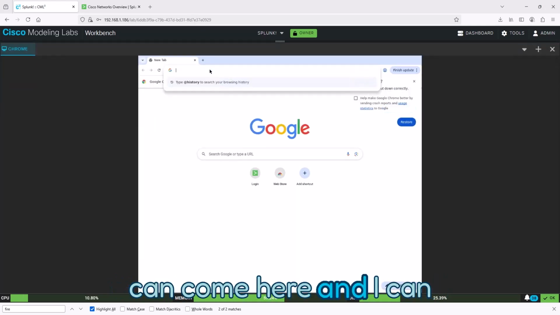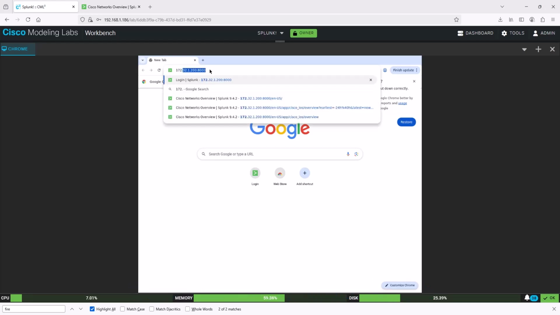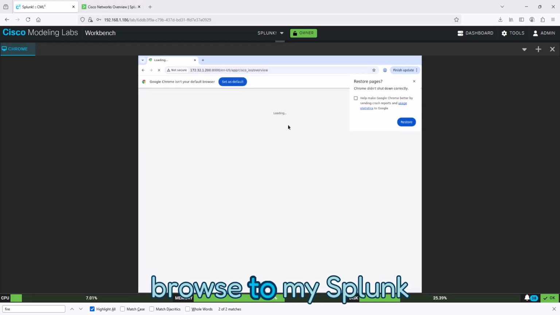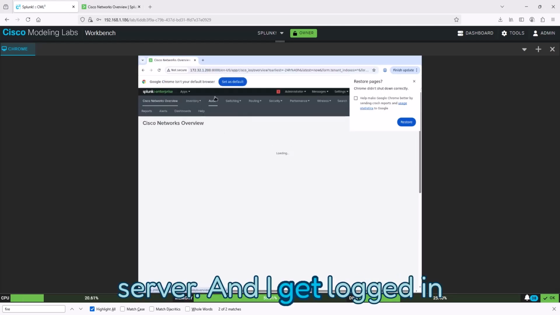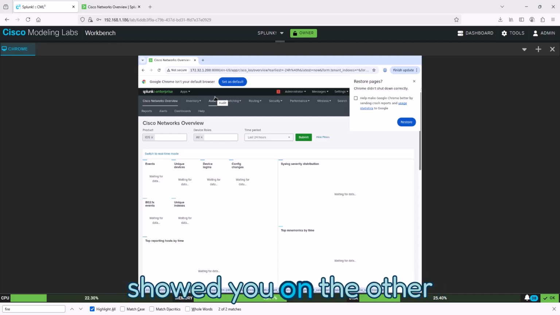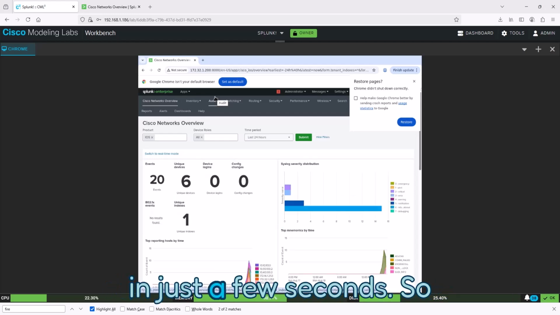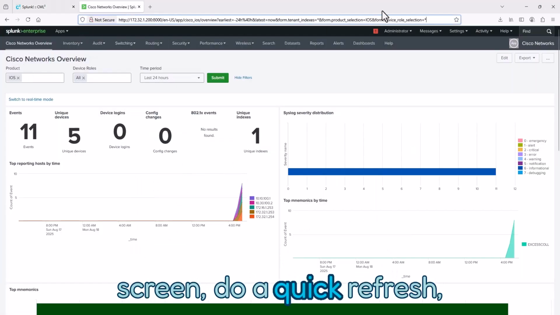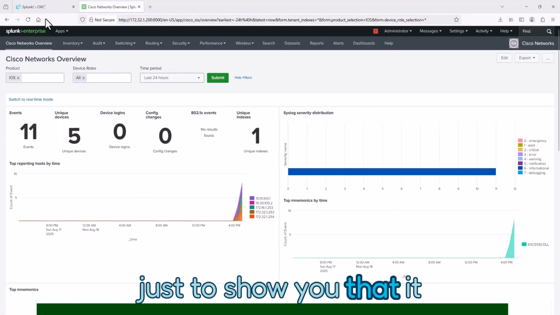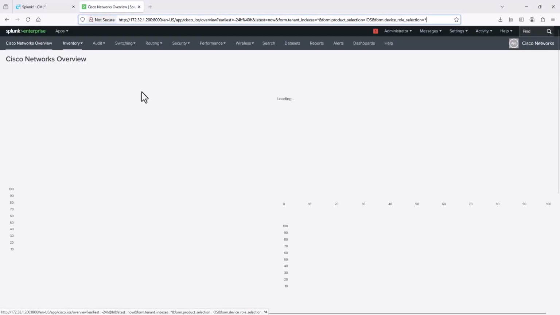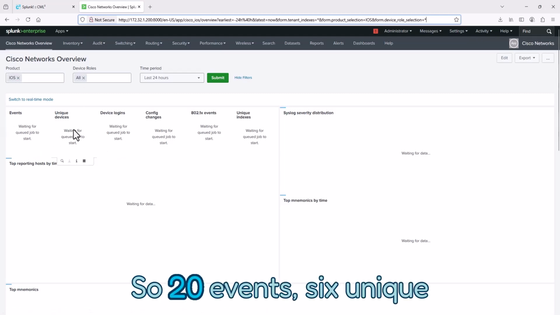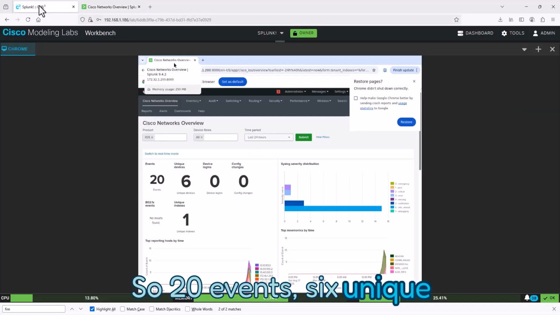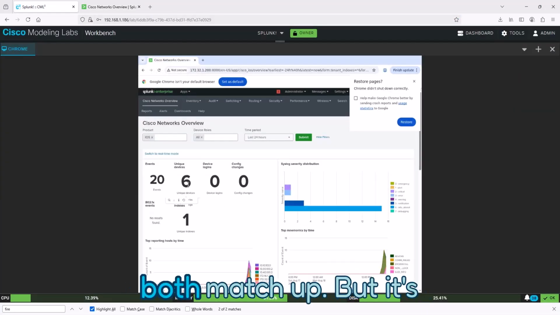And I can come here and browse to my Splunk server, and I get logged in, and the data that I just showed you on the other dashboard will appear here in just a few seconds. So we've got 20 events. I haven't refreshed the other screens. Do a quick refresh just to show you that it does indeed match. And so we've got 20 events, 6 unique devices. We can see they both match up.